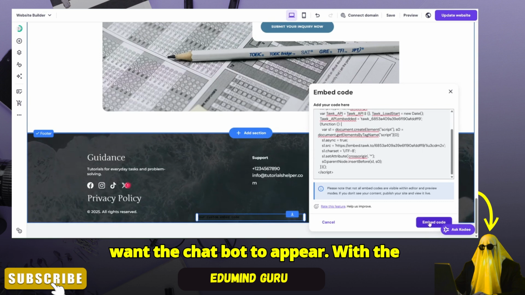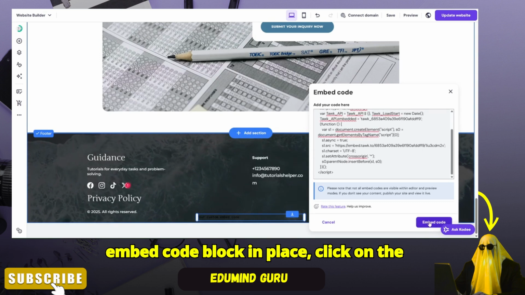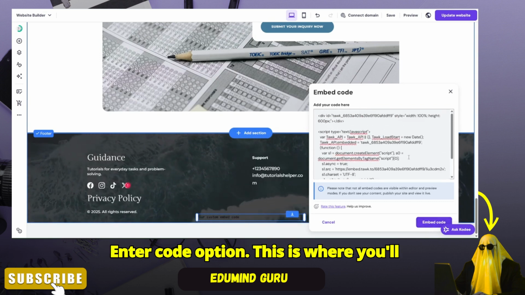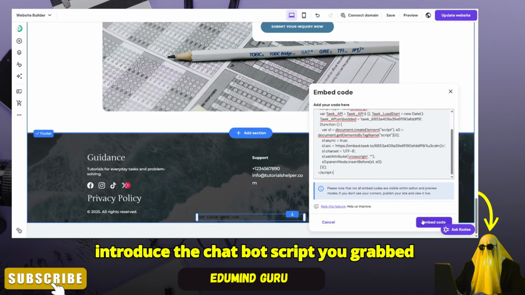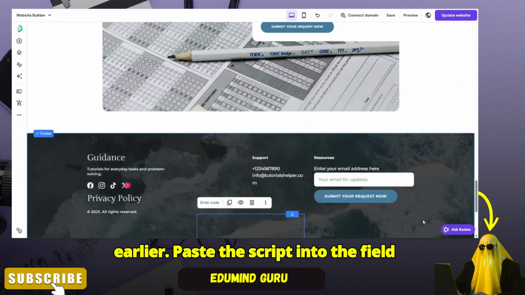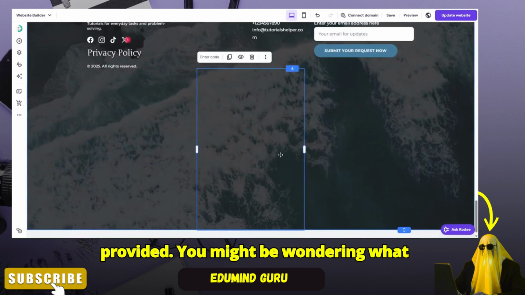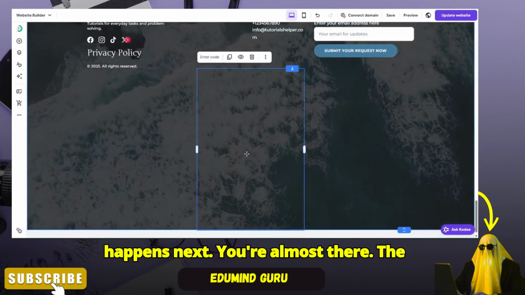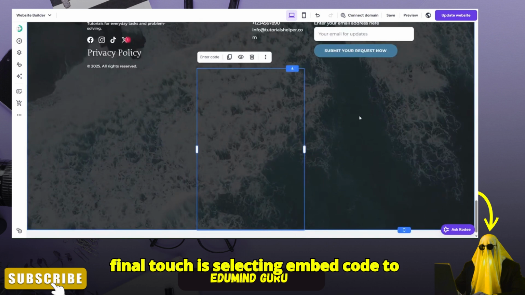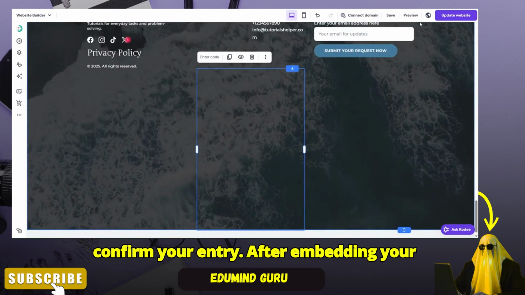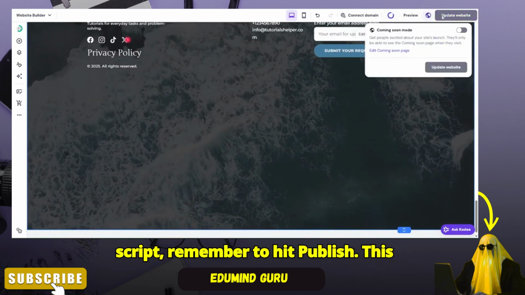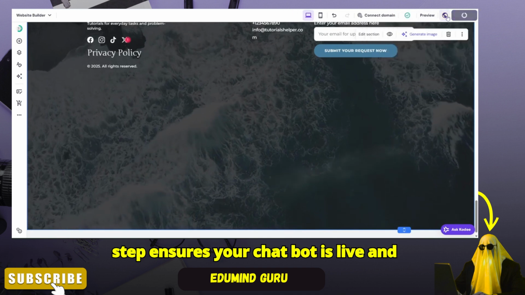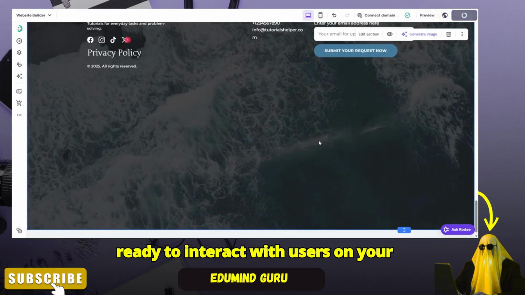With the embed code block in place, click on the Enter Code option. This is where you'll introduce the chatbot script you grabbed earlier. Paste the script into the field provided. You might be wondering, what happens next? You're almost there. The final touch is selecting embed code to confirm your entry. After embedding your script, remember to hit Publish. This step ensures your chatbot is live and ready to interact with users on your website.